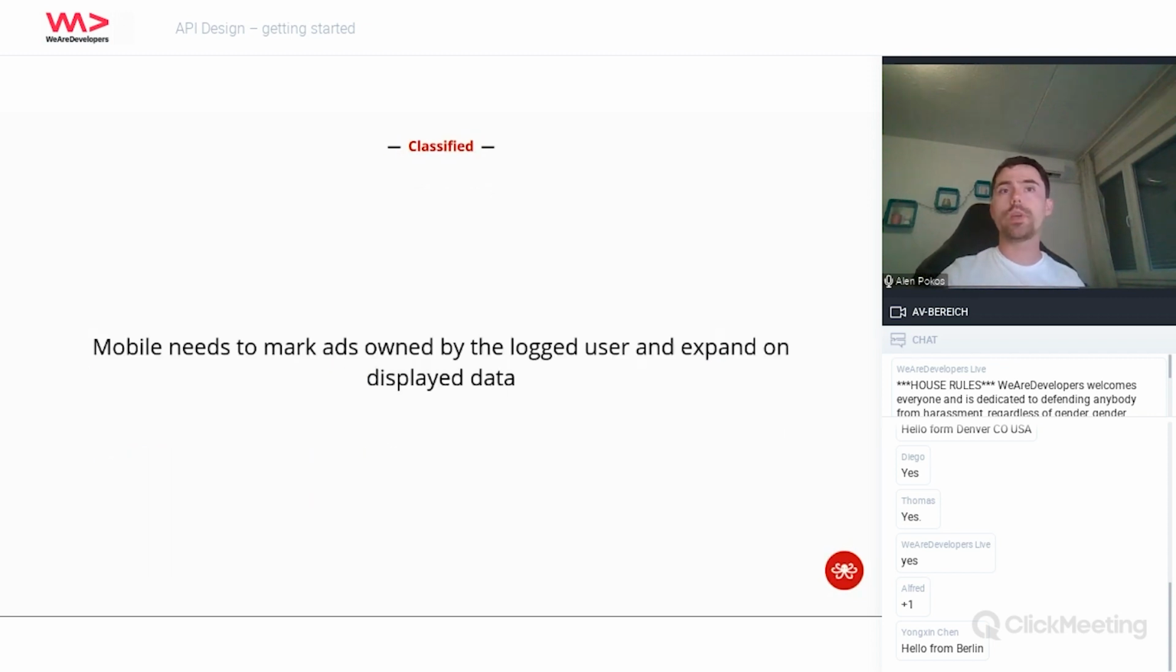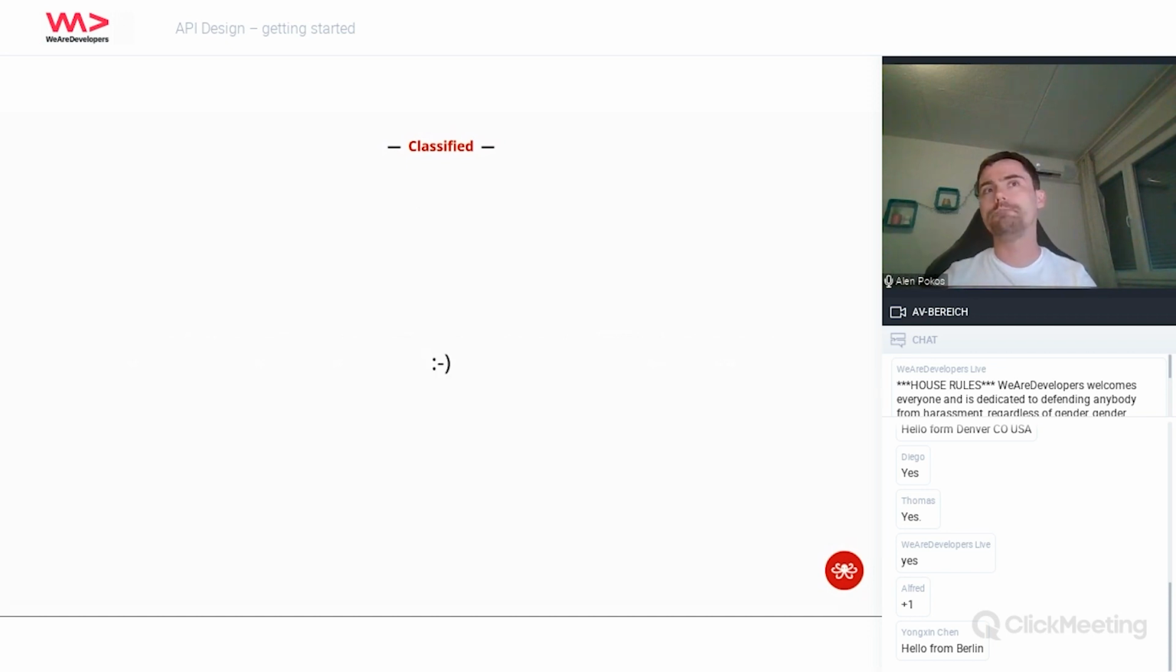With this example, we get a new requirement which says, hey, the mobile application needs to mark ads that are owned by the currently logged in user and expand on additional data. So thinking about this request, how can we solve it? If you remember the previous slide, it sounds like a UI thing, right? Well, correct. We could enable this.